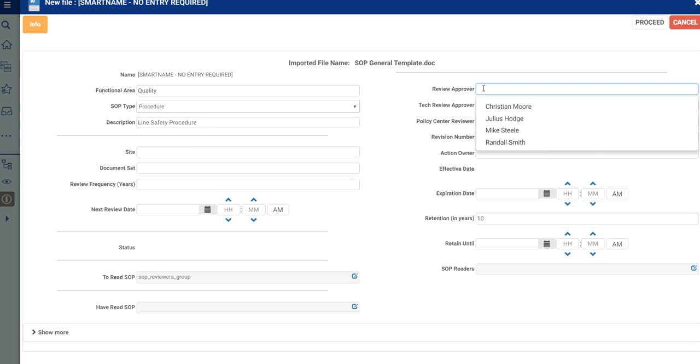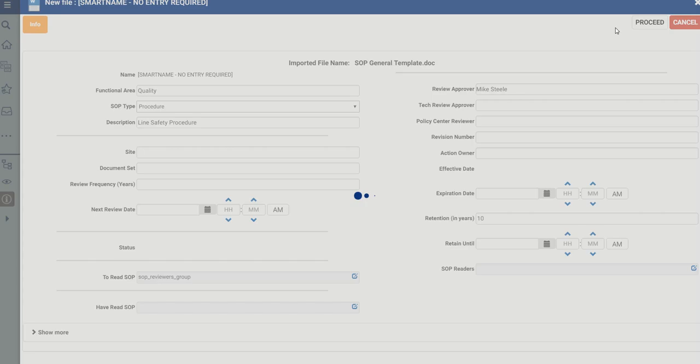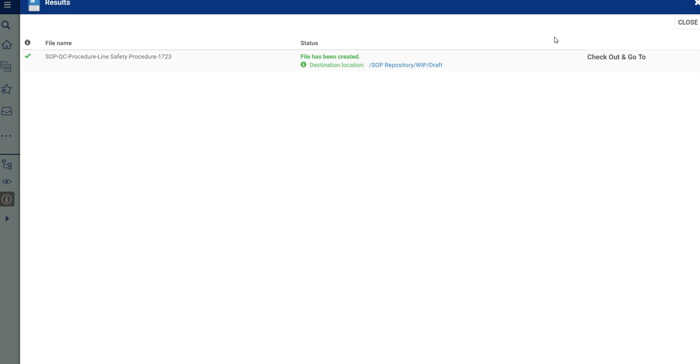We can add who our approver is going to be. It could be automatically populated, or it could be where the user needs to select it. Many times you tie it into the types of procedure or the roles. Notice, it's going to automatically name this document. Just go ahead and click proceed. And again, the system is going to work for us and do things as we go through the process.